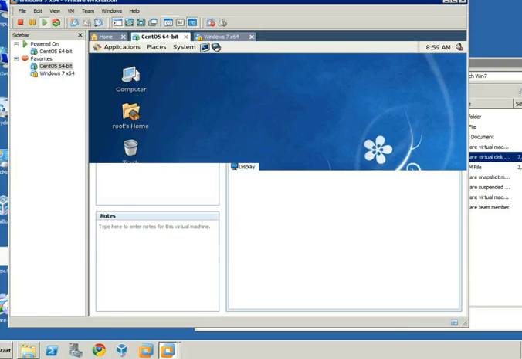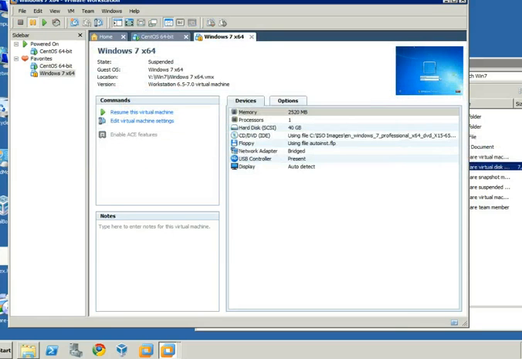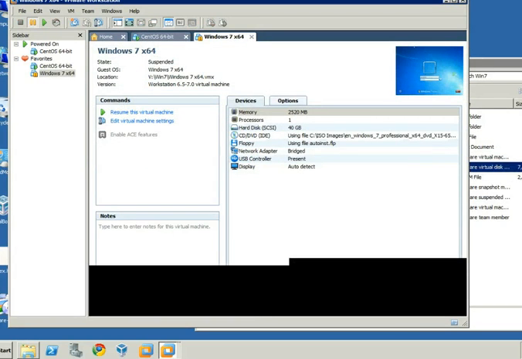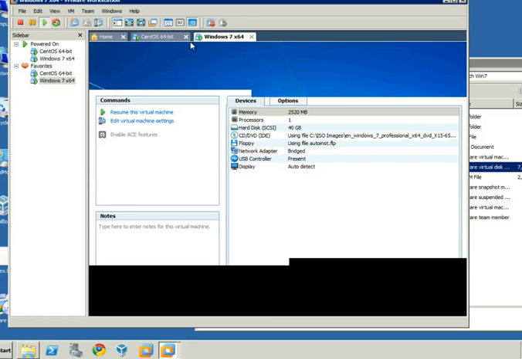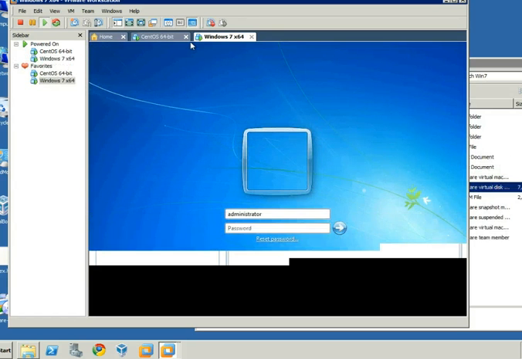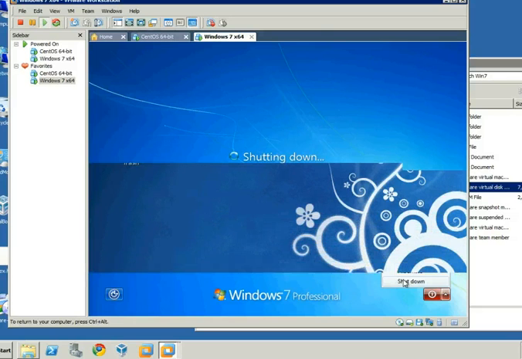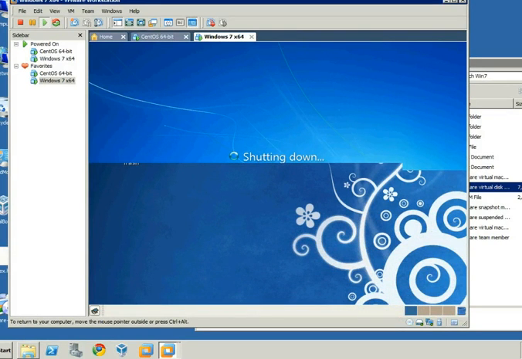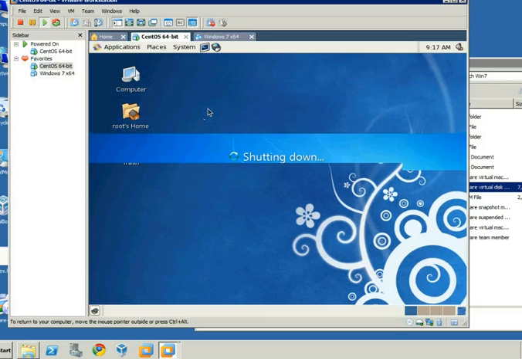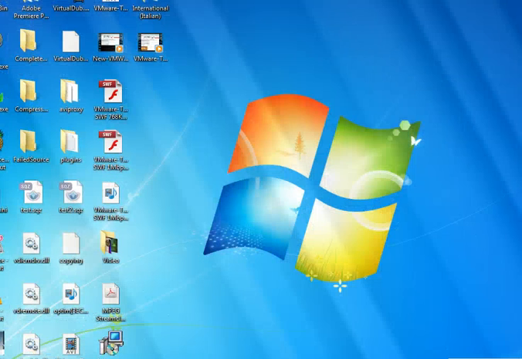So if I actually start this one, you come and shut it down. If you ever get stuck where your mouse is stuck inside the virtual machine, you can see here it tells you that if you just press Control and Alt, it will let the mouse leave the screen. But if you have the tools installed, it shouldn't do that.